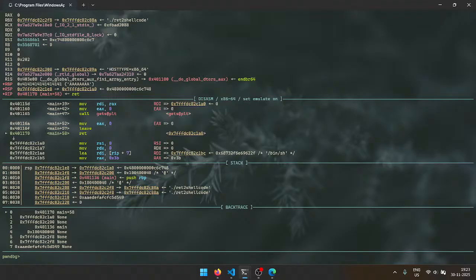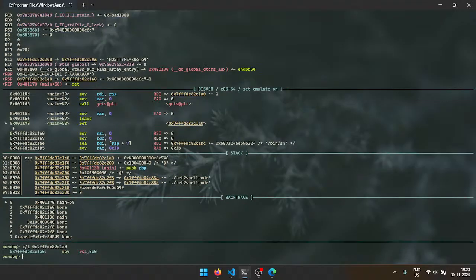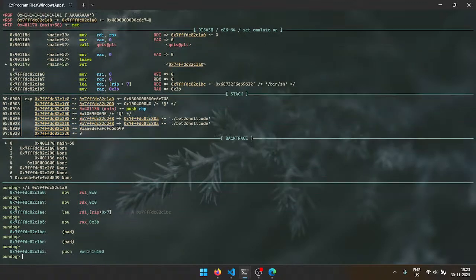Do x/i to examine the instructions at the address. You can see mov RSI, the whole shellcode over here. So we will next be jumping to the shellcode which is written on the stack. Since the stack is executable, we can execute stuff on the stack.